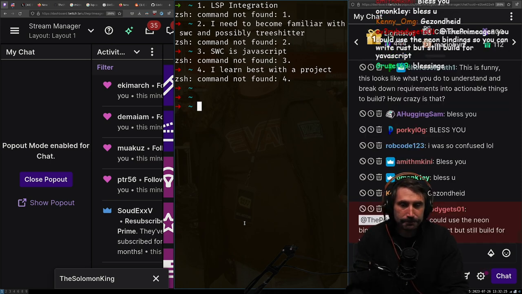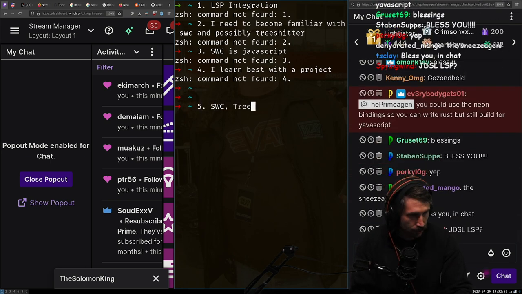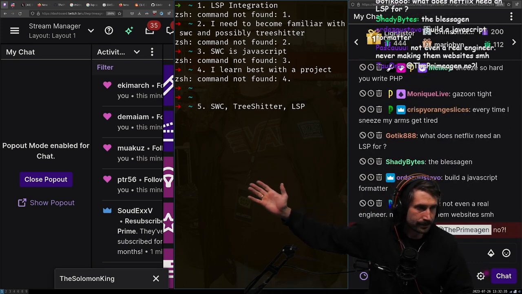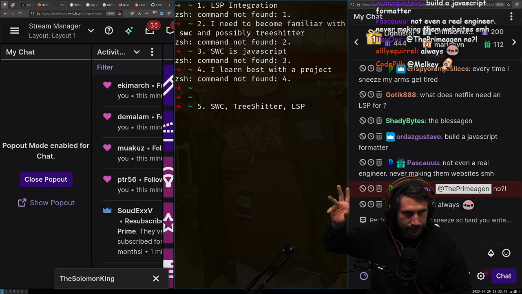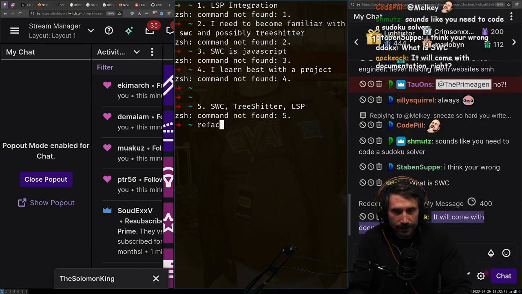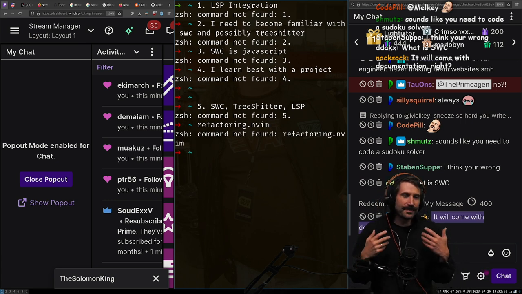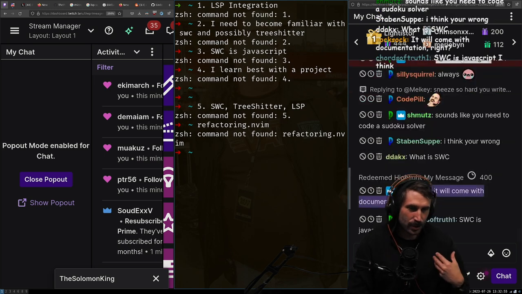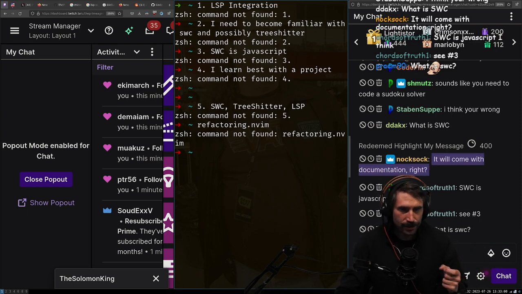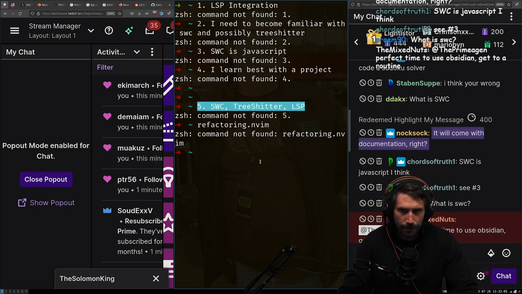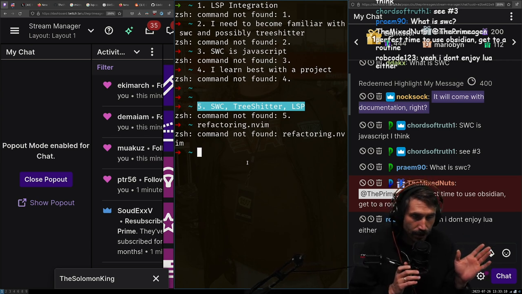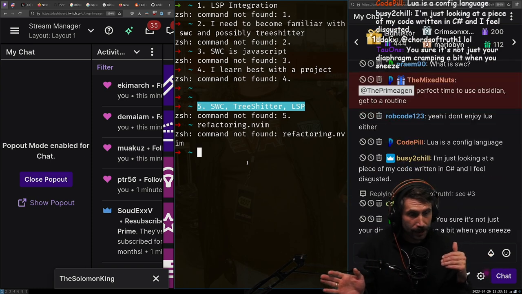So I need to combine these three things: SWC, tree-sitter, and LSP. Does this make sense? So I have a couple different options. Remember, a while back I did the refactoring of my Neovim config, but I really hate Lua to a certain point. When Lua gets really big, it is not a great language for big projects. Little projects are great. I don't mind Lua in small doses, for a little script here, a little windowing script there.